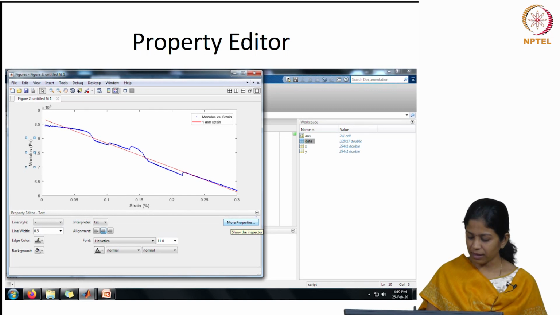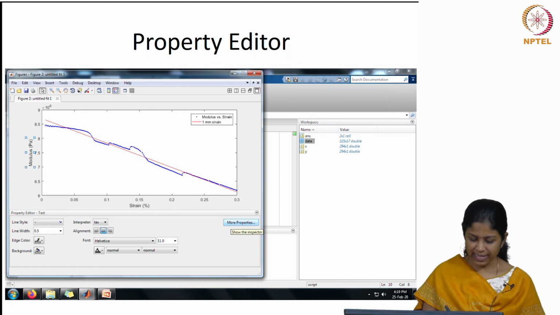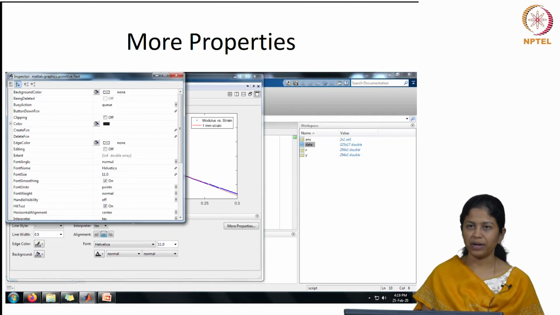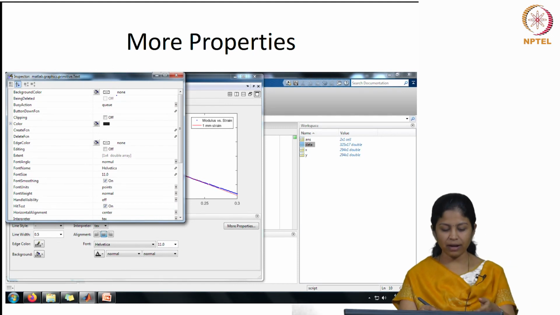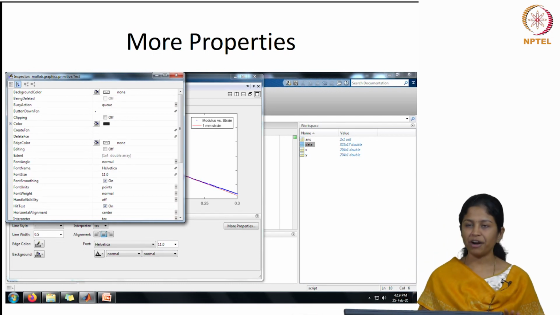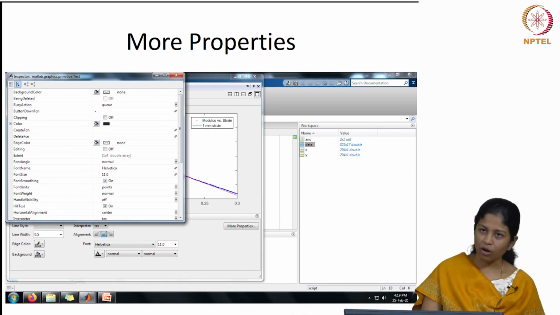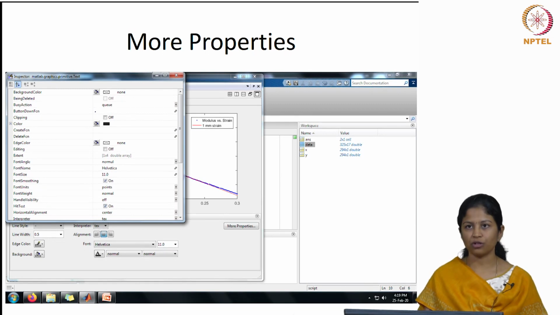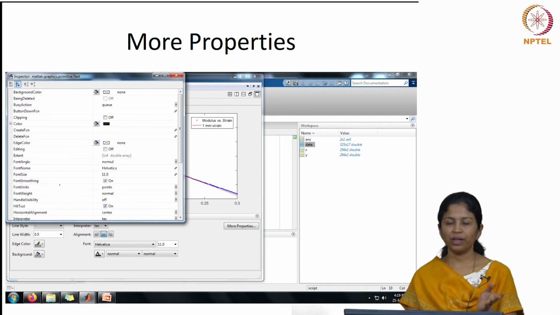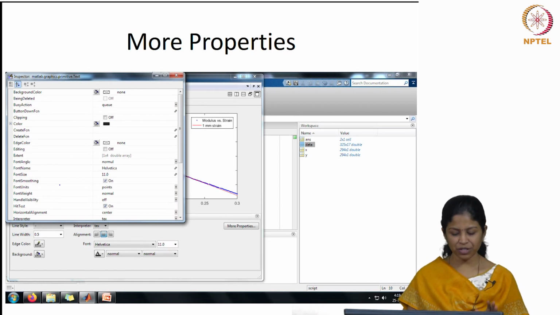You can see that below, the property editor is displayed. You can change line style, line width, the color, alignment, a lot of things are here, and when you click more properties you will see a number of properties are now displayed. There are a lot of parameters which you can change and you can go through them one by one. You can modify this plot however you want, and all of it can be done using code also, but for beginners you can use these options, maybe generate a code and then use that in your function code, so that you will get figures customized in the manner in which you want.